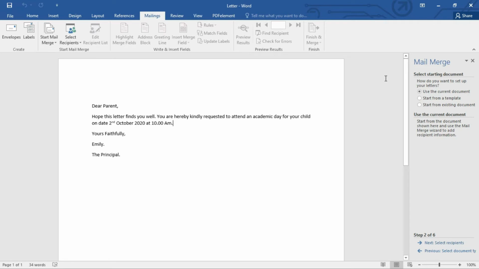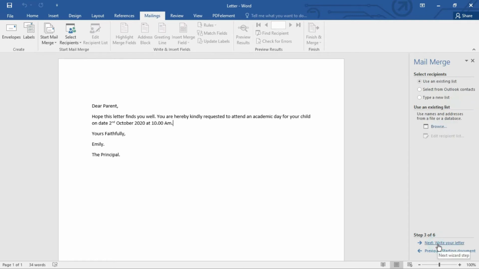Then in the second step, you are required to select a starting document. We have 3 options. You can use the current document, you can start from a template if you have one, or you can start from an existing document. I'm going to use the current document because I have already typed it and it's open. A template is for if you have any predefined document that you want to modify, or an existing document if you haven't opened it yet. Mine is already open. Then I click on Next to select the recipients.